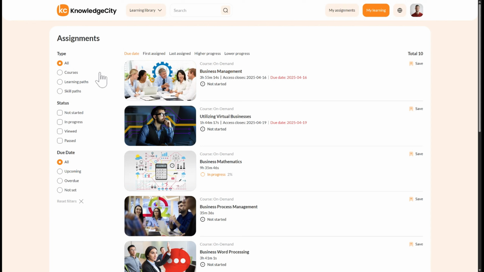You can filter your learning content by type, including courses, learning paths, and skill paths. You can also sort by status, choosing from Not Started, In Progress, Viewed, or Past. Additionally, filter by due date to see upcoming, overdue, or not set assignments. If you want to start fresh, just click on Reset Filters to clear all your selections.